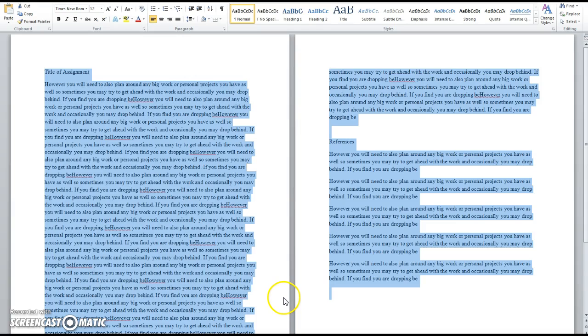Good idea to do this at the end so we don't miss any of it. And this is the little icon we want. So we're still under the home menu.